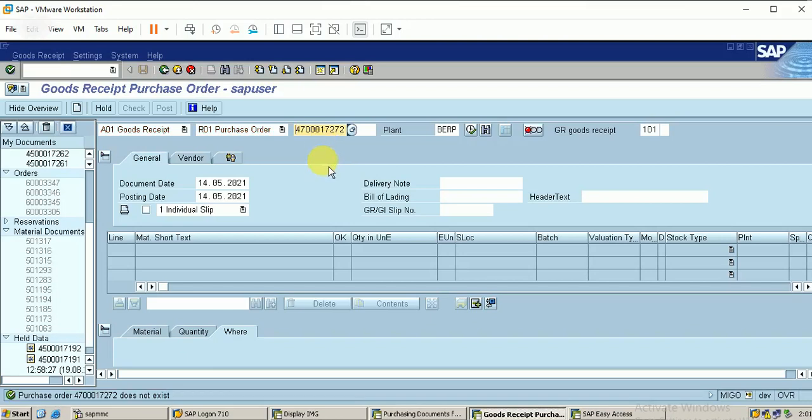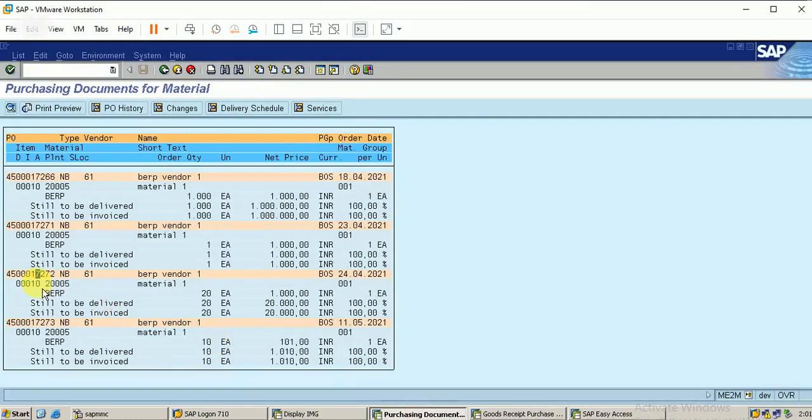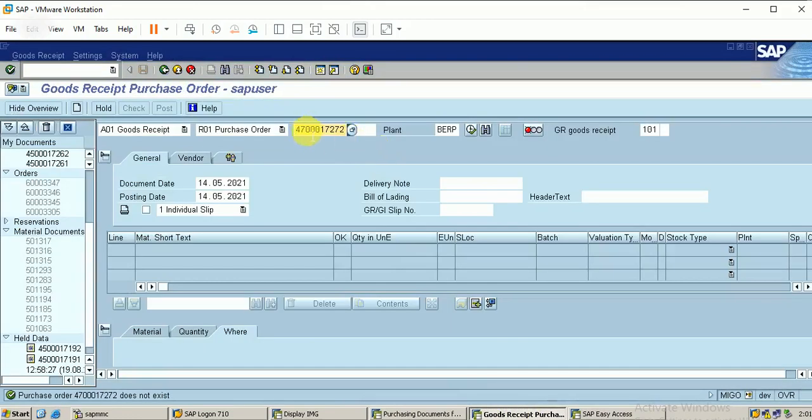17272 does not exist. What is the number? 45000, right? I made a mistake. 45000017272. I'm entering my purchase order number here. The goods receipt movement type is 101. This is goods receipt with respect to purchase order. Just click on enter.